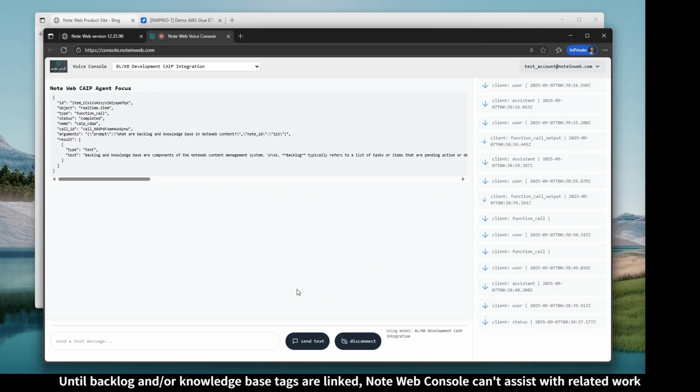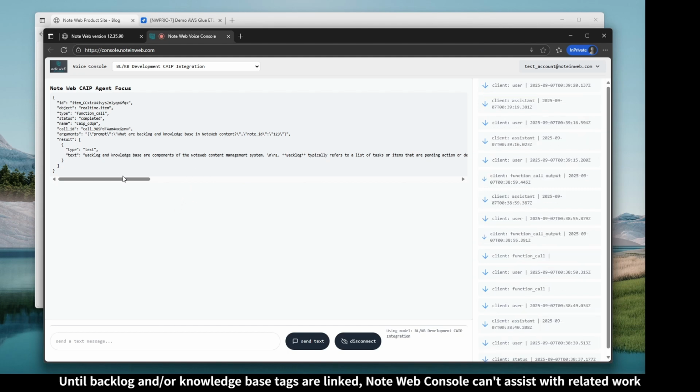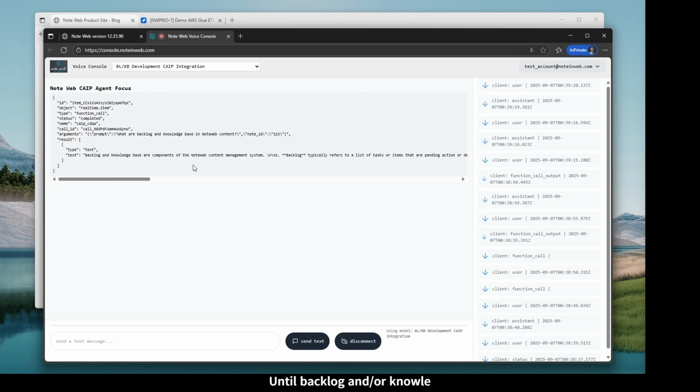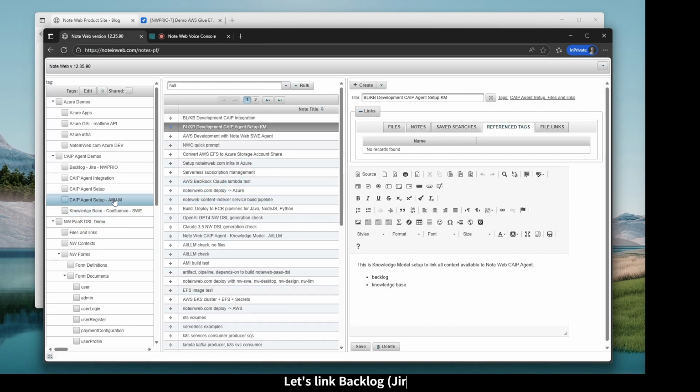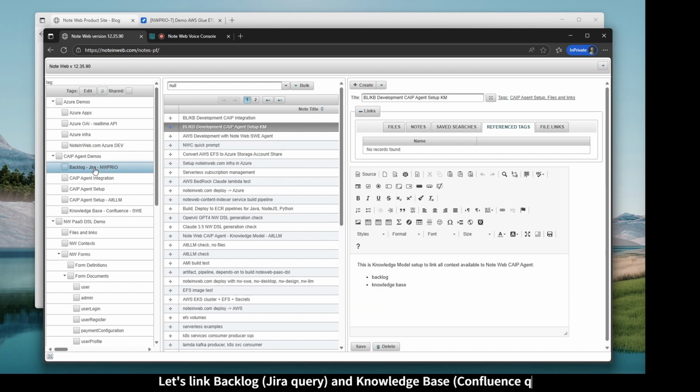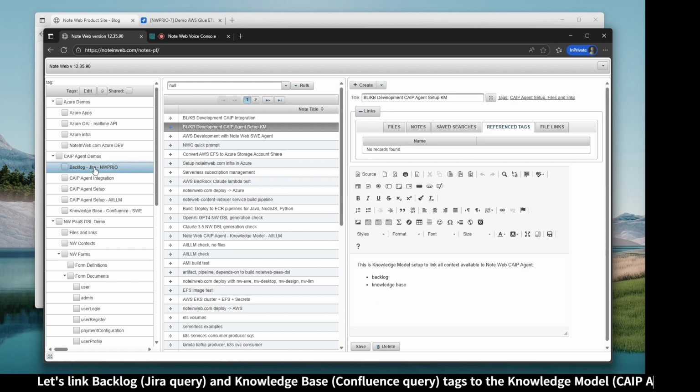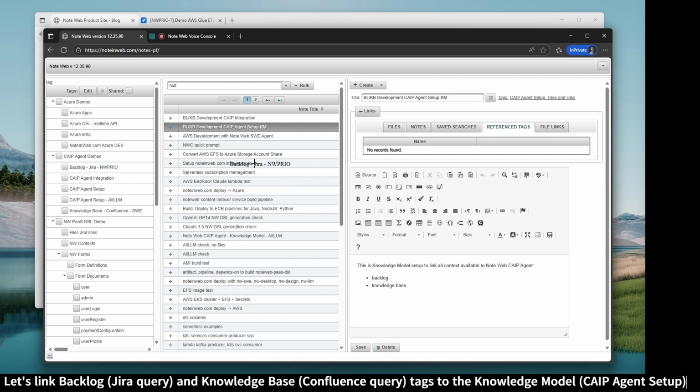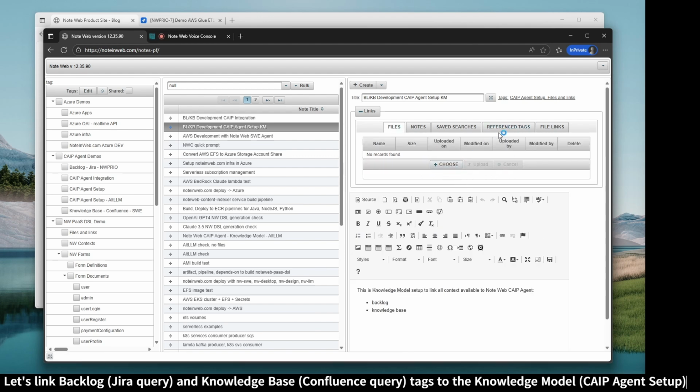Got it. It seems like you're referring to connecting that. Fine, that's fine. So basically, right now we see that backlog and knowledge base are not connected. So now I'm going to drag over to create links to the backlog tag and knowledge base tag, the ones that I showed you earlier. Model, these comments are not for you, but rather for the video.